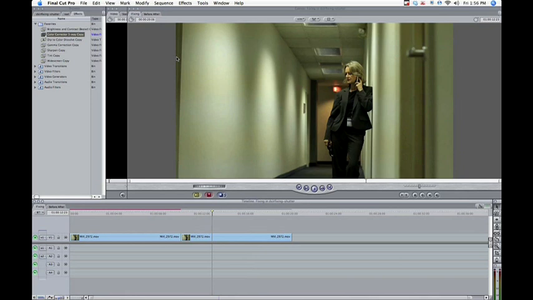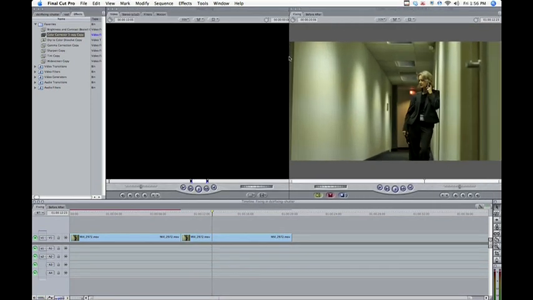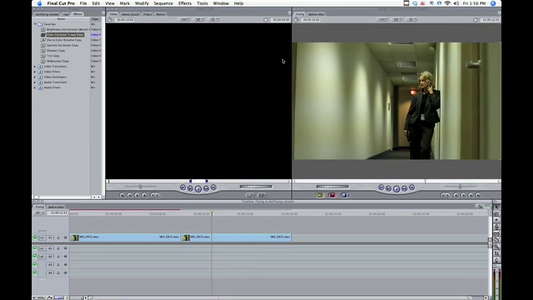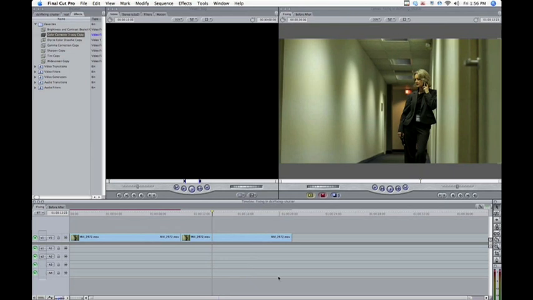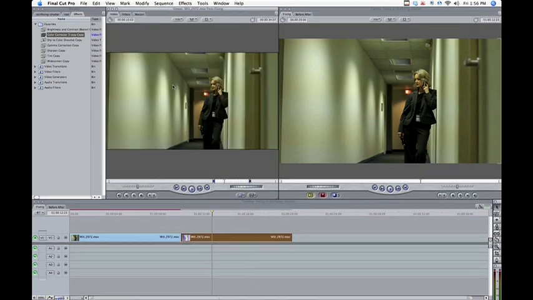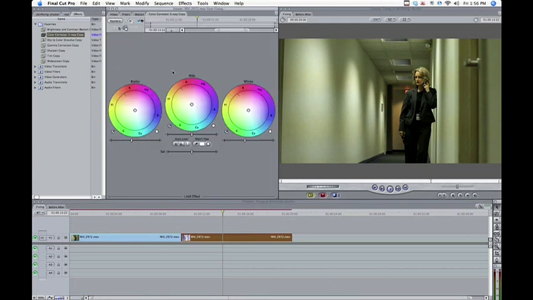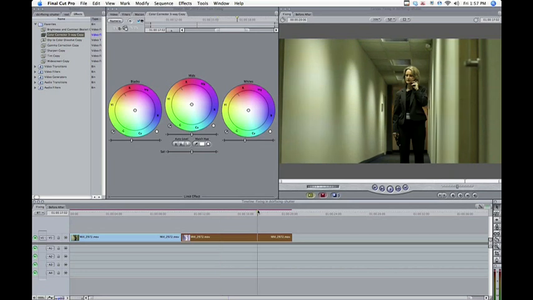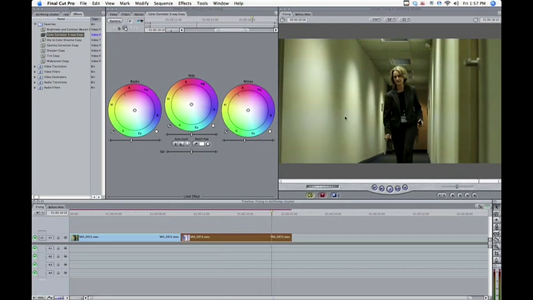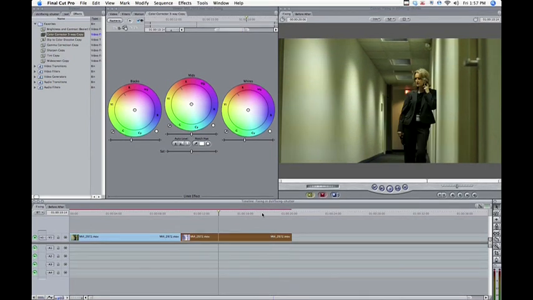So let me just rearrange my window here. Just snap that right there. Okay, so I'm going to double click my clip, and I'm going to apply a Color Corrector 3-Way. There it is. Alright, so again, we want to target the brown and make it white, essentially eliminating that nasty brown horizontal band line.